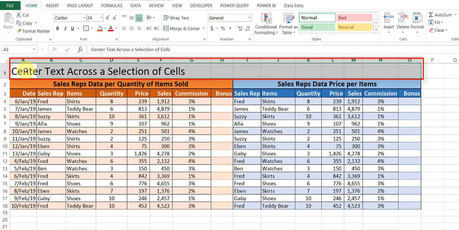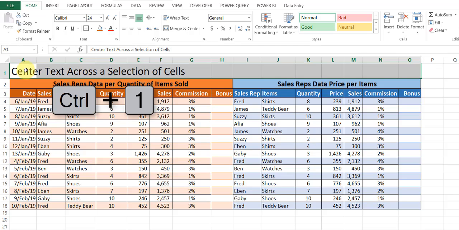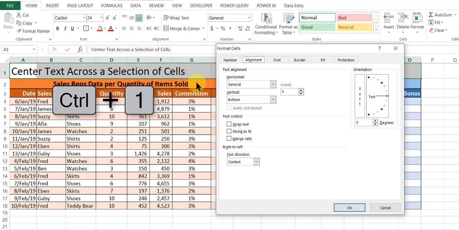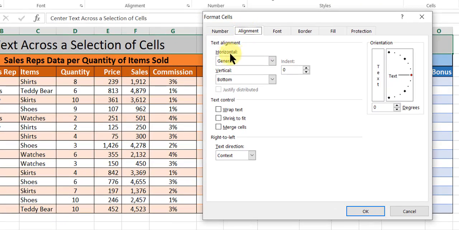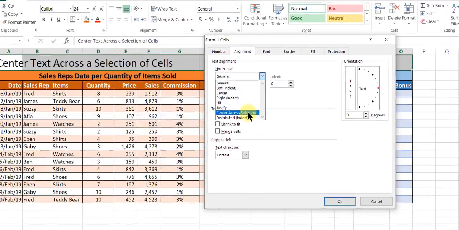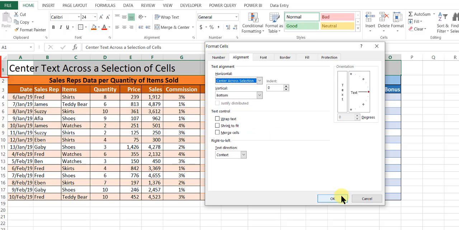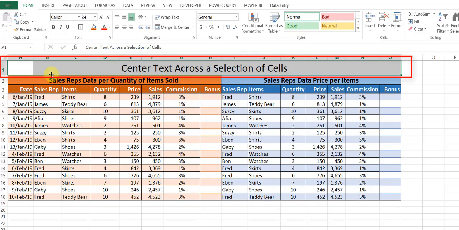We'll select the range and use the shortcut key Ctrl+1, or you right click and go to Format Cells and you get that. Then you go to Alignment. Under the text alignment we have Horizontal, so you click on the drop down and select Center Across Selection and then click on OK. Automatically you will see that the text is centered across the cells selected.